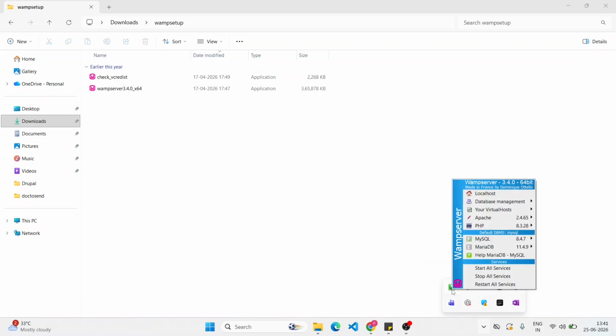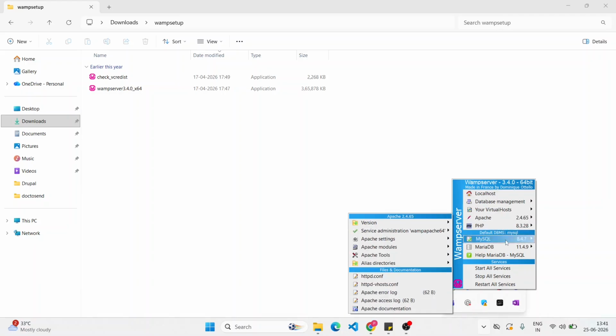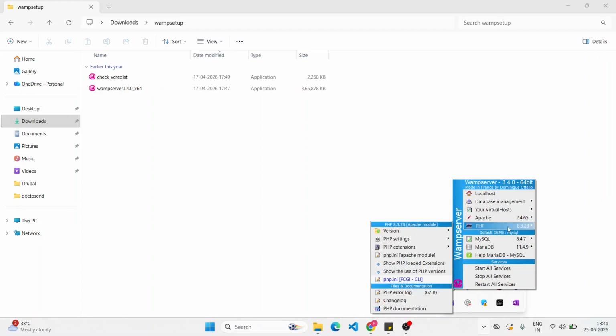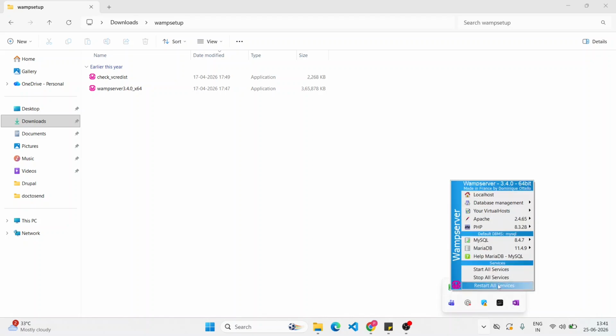When you click on this icon, you can see the server and PHP version, like the PHP version which has been installed, and Apache, MySQL. You can see all of this. If the icon color is green, it means everything is working correctly. If it is orange, some services are running and some are not. And if it is red, services are stopped. You can simply pause, stop, and restart services.